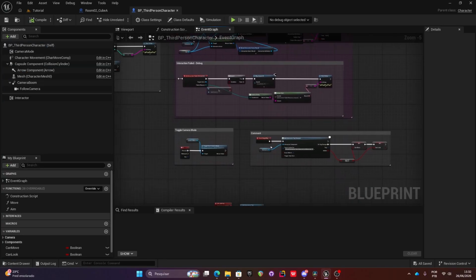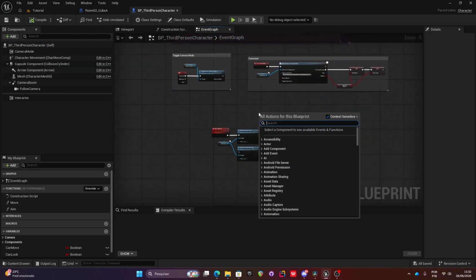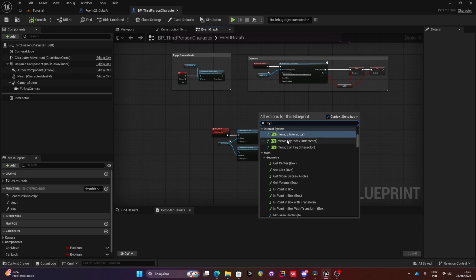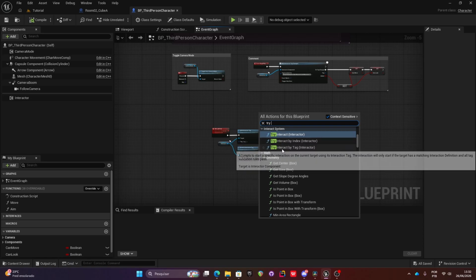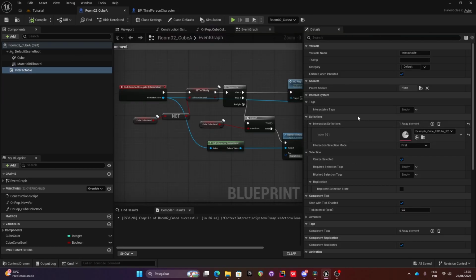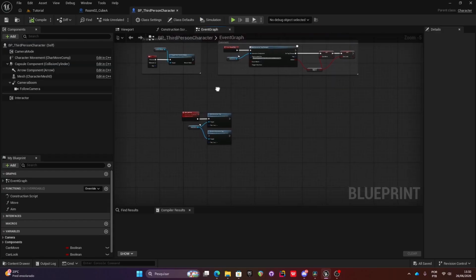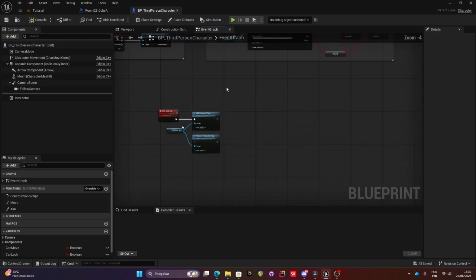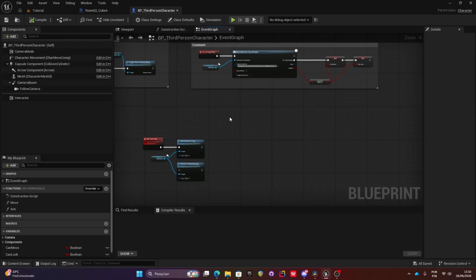Unless you are not trying to interact with the player, but trying to interact by index or by tag using the interaction tag. Using the interaction tag, you can interact directly with the object, with the interaction definitions, without establishing priorities or anything like that. All right.